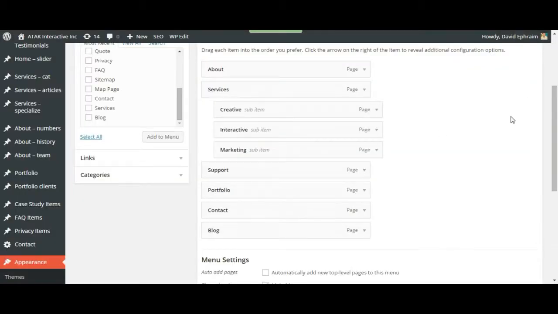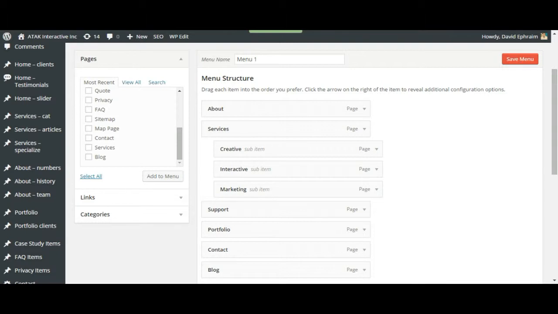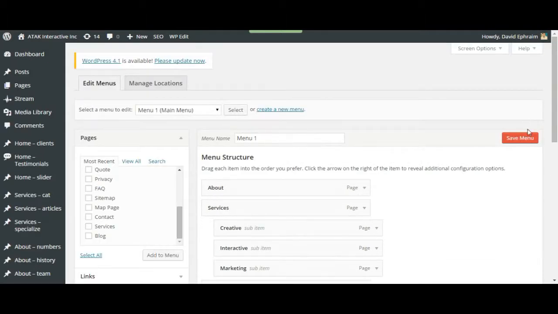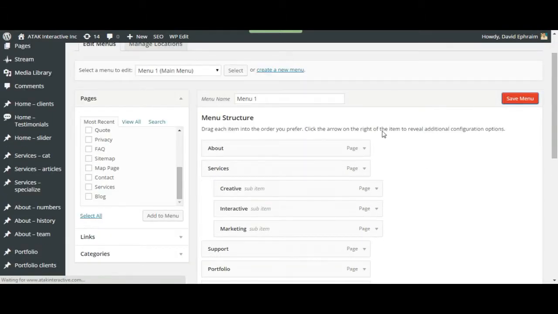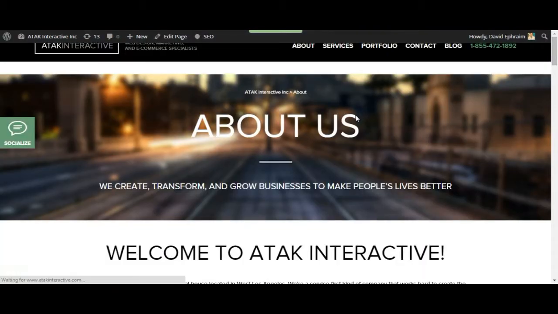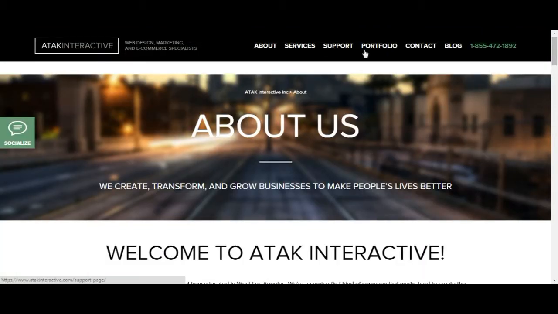If I were to save it right now and refresh my page, that's how it would actually look. Let me do it for you so that you have the visual yourself. Okay, I just saved it, and let me refresh this page real quick. Okay, so support is here.